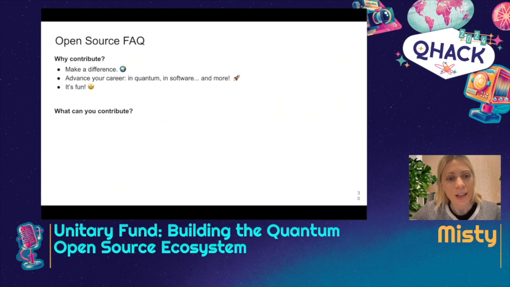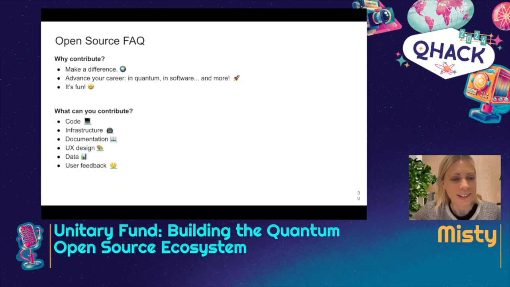And you can contribute a lot of different things. You can contribute code, infrastructure, things on GitHub. Documentation is very important. PennyLane has great docs. Mitiq, we try to do that as well. But also user interface, user experience design, data is very important. You saw that with Metriq and the benchmarking platform. User feedback. This is also a very important one. So it's not just code. There's a lot that you can do in the open source community.